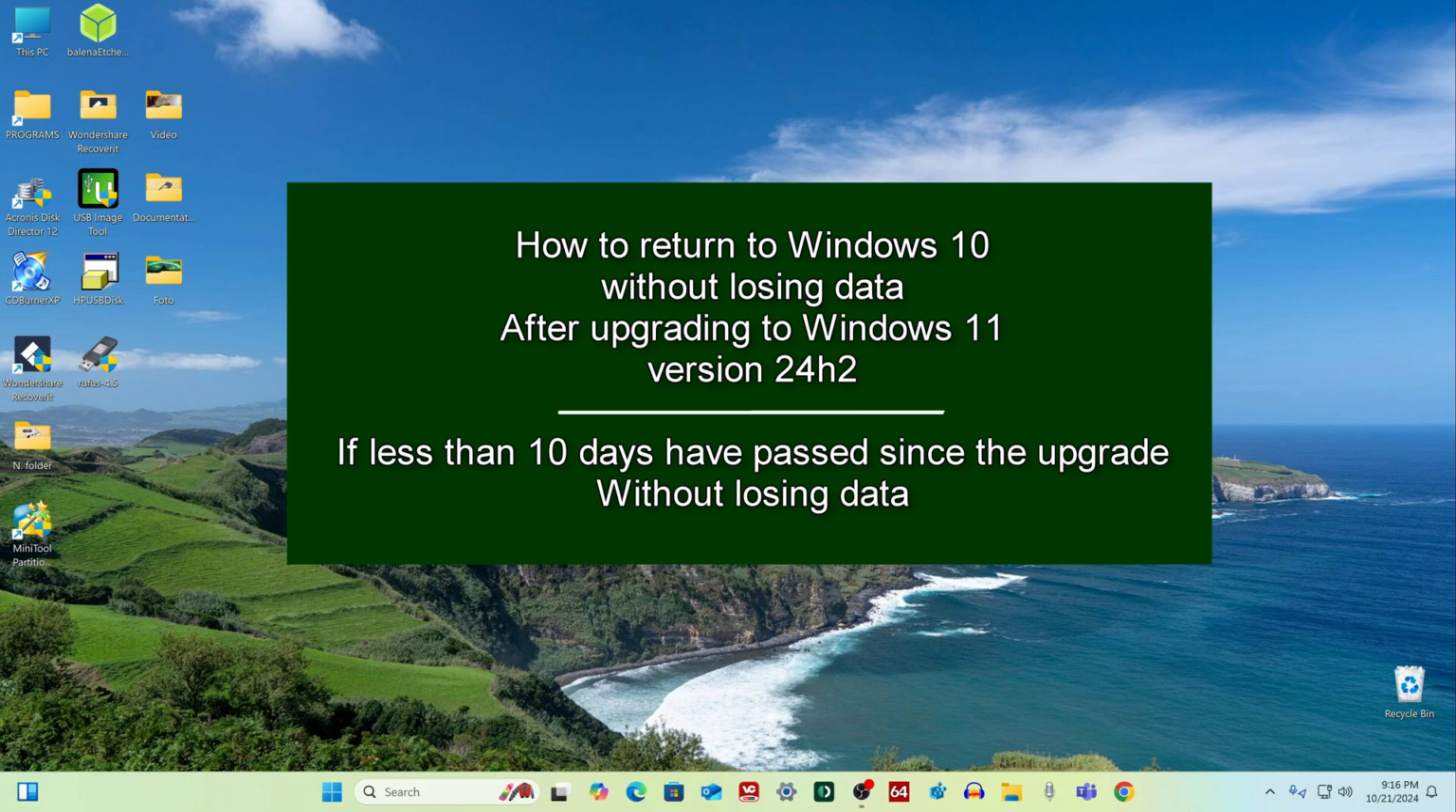Hello my friends, ipMalik is here to help you get back to Windows 10 if you are not satisfied with the latest version of Windows 11, or if your computer is lagging or slow and doesn't work well after the update, and therefore you want to go back to Windows 10.